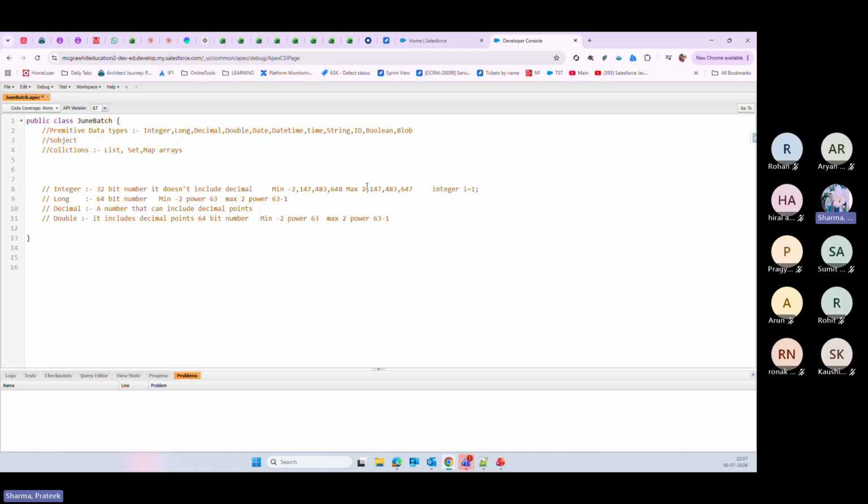Right? You can declare long again the same. I mean, you can declare like this, long, and variable name, let's say i equals, and you can assign the value here. And decimal, again, you can use decimal here, decimal, and let's say i equals 1.2 or whatever value you want to assign, 1.3, whatever you want to assign. Similarly, you can use for double.